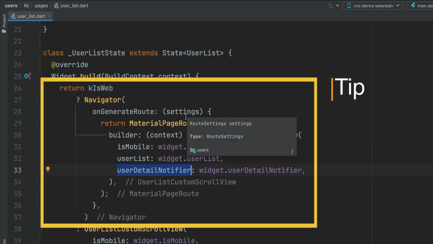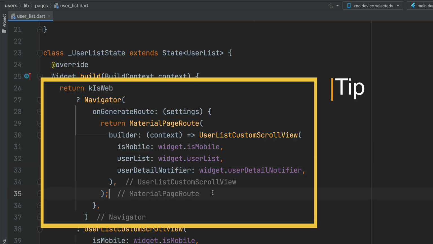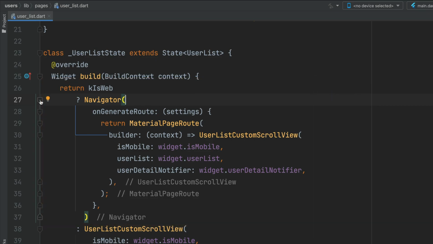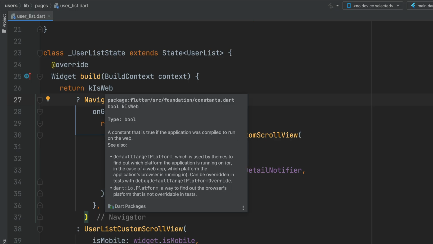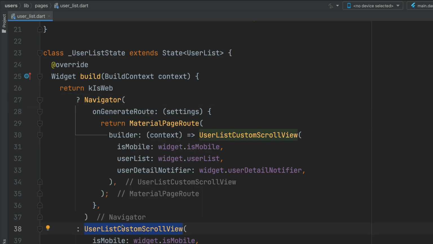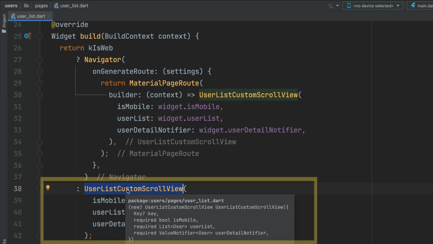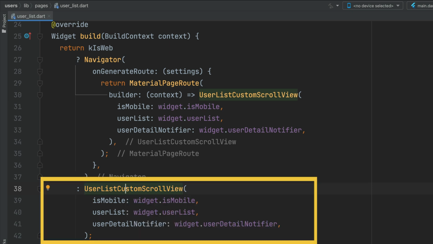And I will show you when we run this on the final project, how the nested navigator comes into play, where in the widget tree it is inserted. It's a very useful feature, especially when we use a split screen scenario. And if it's not web, if it's just mobile, then we're just going to navigate directly. We're just going to show the users list custom scroll view, which I'll show you in a second here. It's just a stateful widget, which is going to be what? Just a list of users, right? And we're going to pass these variables again. Is mobile, these properties, users list, users detail notifier.